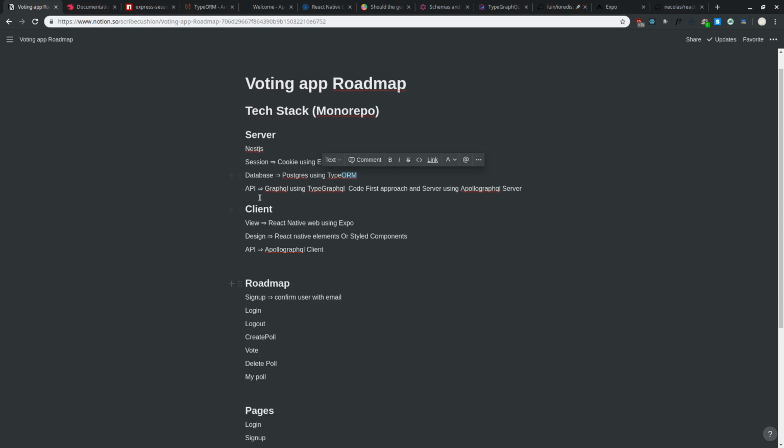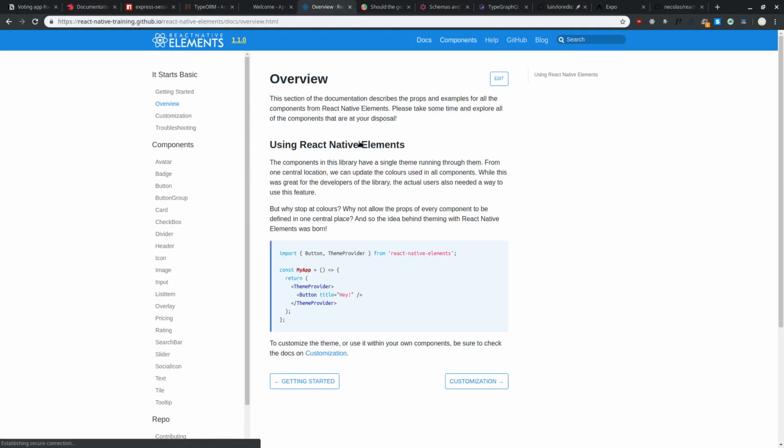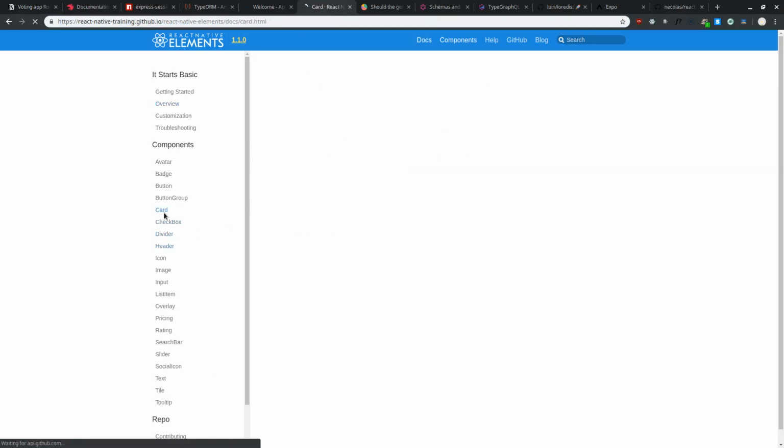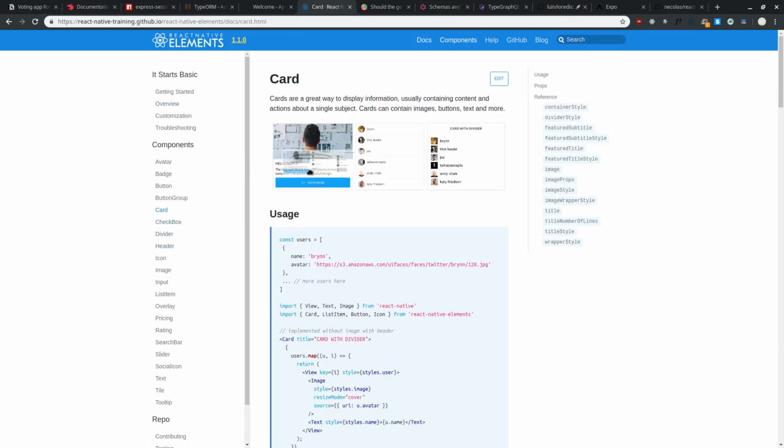For the design, I'm basically in a dilemma right now. I haven't decided whether we will be using Native Elements or just go with styled components. If you take a look at Native Elements, they cover us with all different kinds of components. For example, if you take a look at the card component, we don't really have to define many styles. But I like to write my own code and my own styles. So I'll think about it when we reach there.